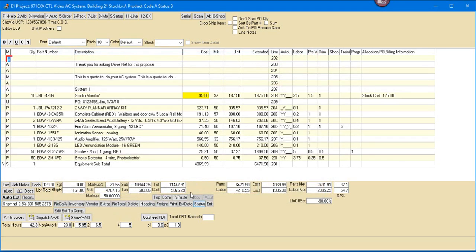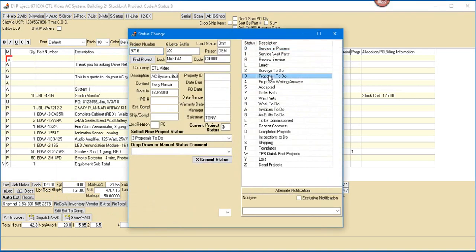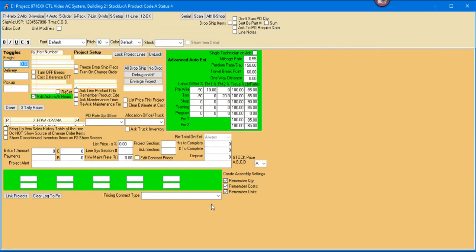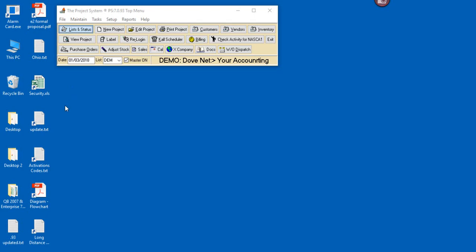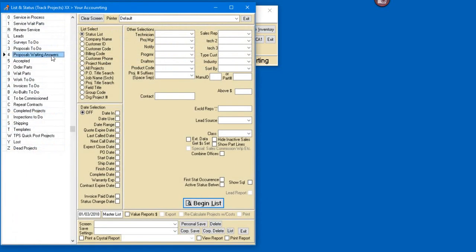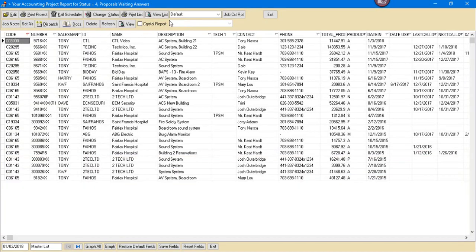Okay. The last thing I'm going to do is change the status of this job from proposal to waiting answers. So I click over there, and now this quote will be over here under proposals waiting answers. So I click over there, and I say list status, proposal waiting answers, click, click, and there's our particular quote, just like that. Okay? All right. So that's proposal generation. On the next recording, I'm going to show you how to turn that into a job.